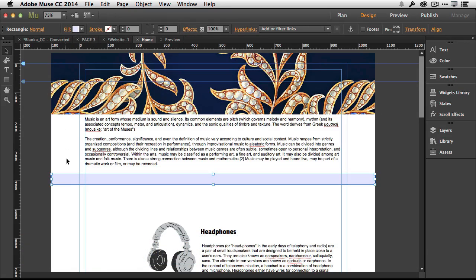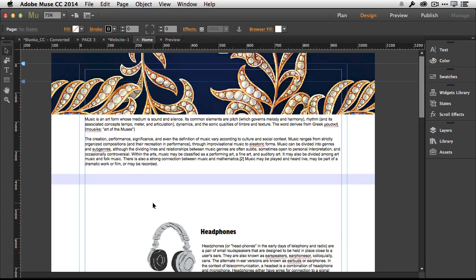All right, so now that I've got my rectangle there, again just as a visual element, the next thing I'm going to do is type the name of my first menu item. Again, it's just going to be text. It could be a graphic. It could be whatever you want. So I'm just going to create a text frame here and type the word headphones, in case you didn't see that coming.